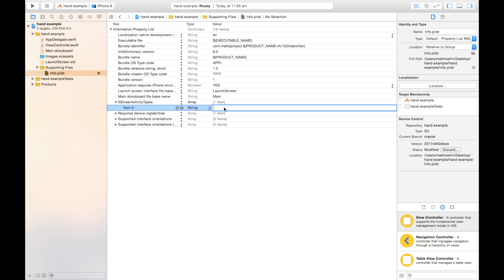Apple recommends that you name your activities in the reverse domain style that you use for bundle identifiers or app groups. So com.domain.appname, then your activity name. So we're going to call this writing. And I'm just going to copy this so I can use it later. Click enter and save your name.